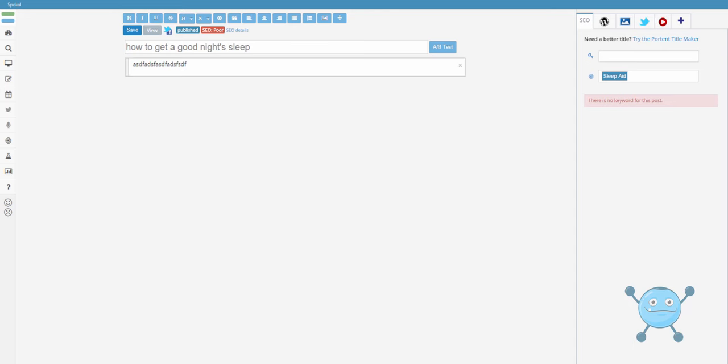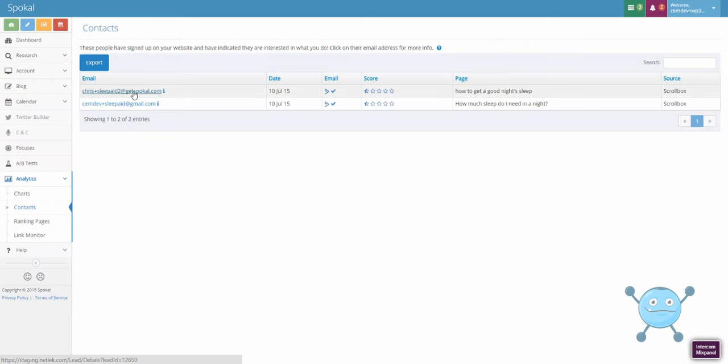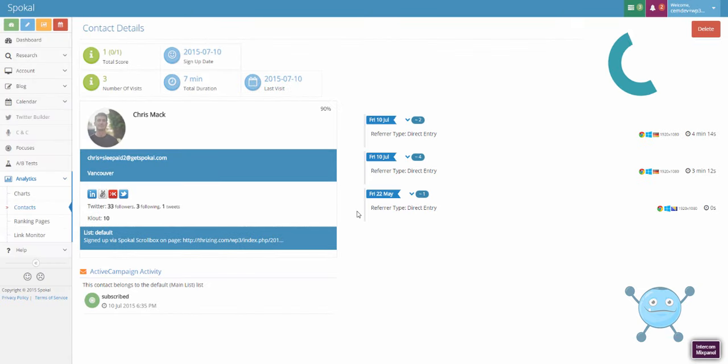Now if I go back to Spokal and go to contacts, you'll see that the contact that I just signed up with is sitting here. And everything's as it used to be in Spokal, but what's really interesting is that we have this focuses feature up here. Now I've gone ahead beforehand and browsed a couple other pages, so you can see that I've got a 62% focus on sleep aid and a 37% focus on anxiety.